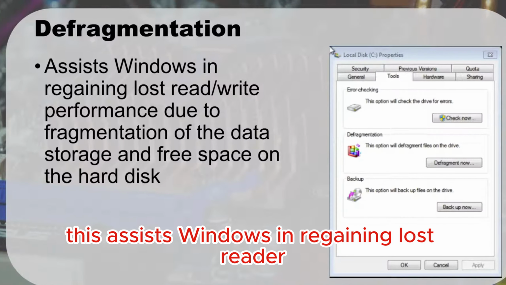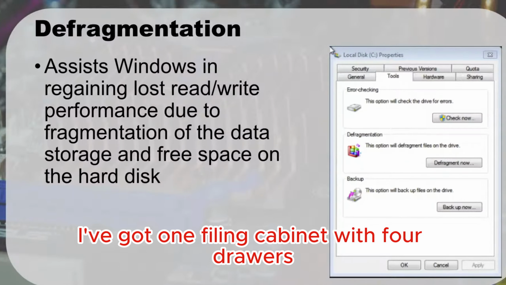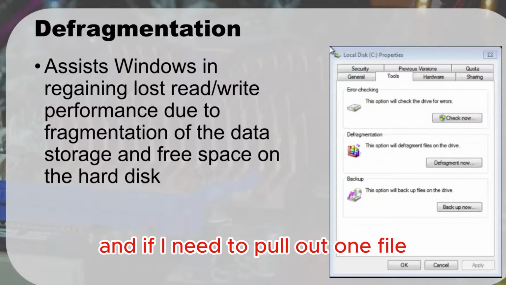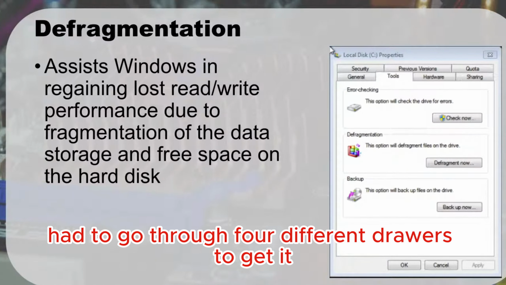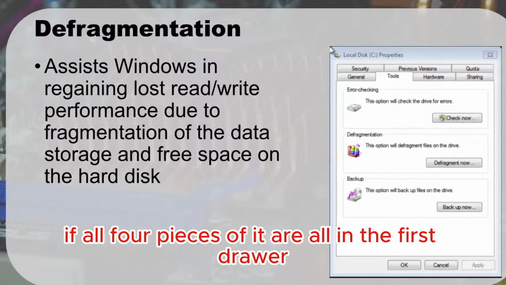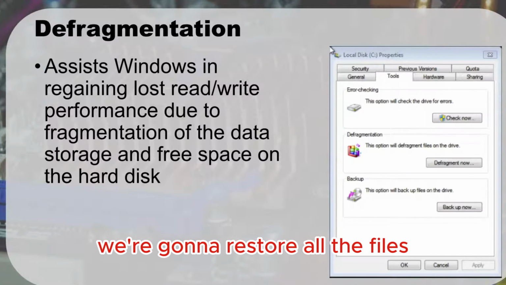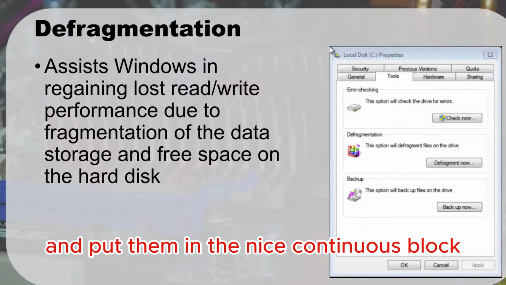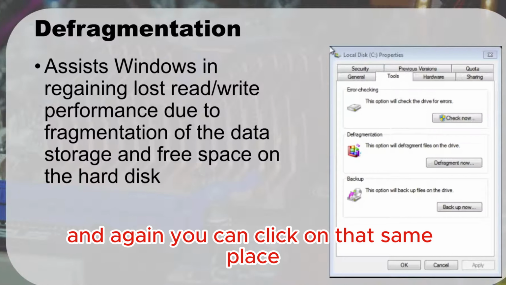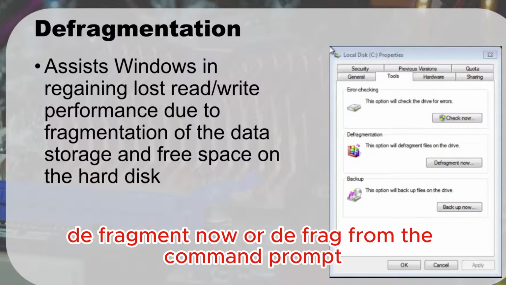Defragmentation. This assists Windows in regaining lost read or write performance due to fragmenting your data. So if you think about a filing cabinet, I've got one filing cabinet with 4 drawers. If I need to pull out one file and I had to go through 4 different drawers to get it, that would take me a while, right? But if all 4 pieces of it are all in the first drawer, I can get it quicker. That's the idea here with defragmentation. We're going to resort all the files and put them in a nice continuous block. And again, you'd click on that same place under your disk properties, go to Tools, Defragment Now, or defrag from the command prompt.